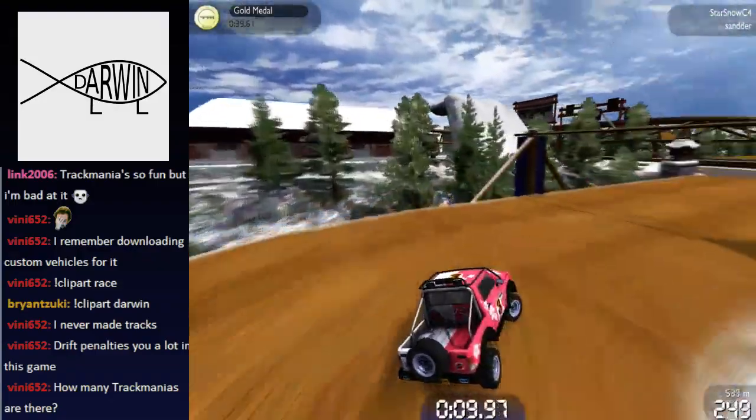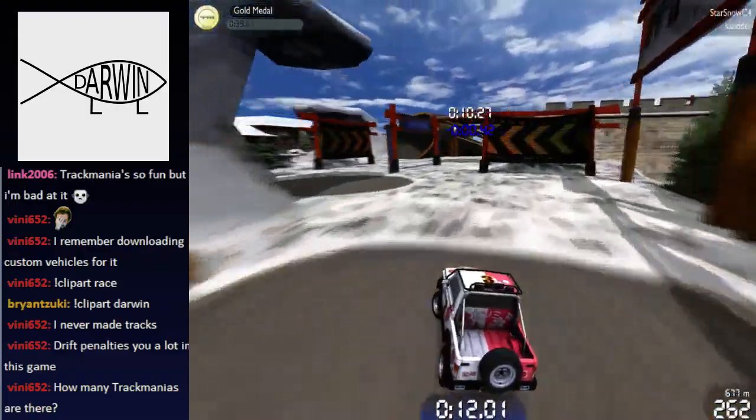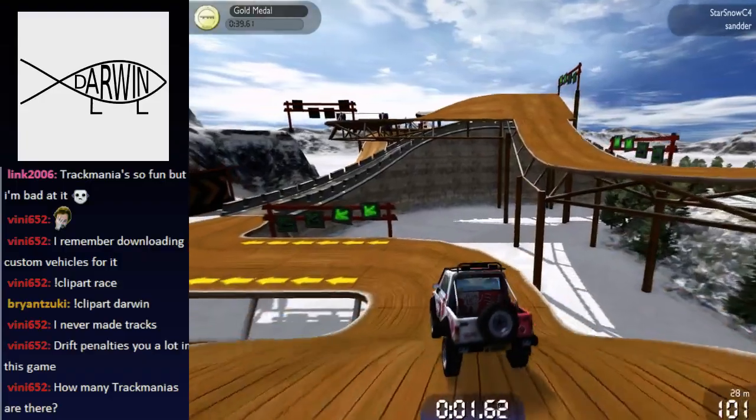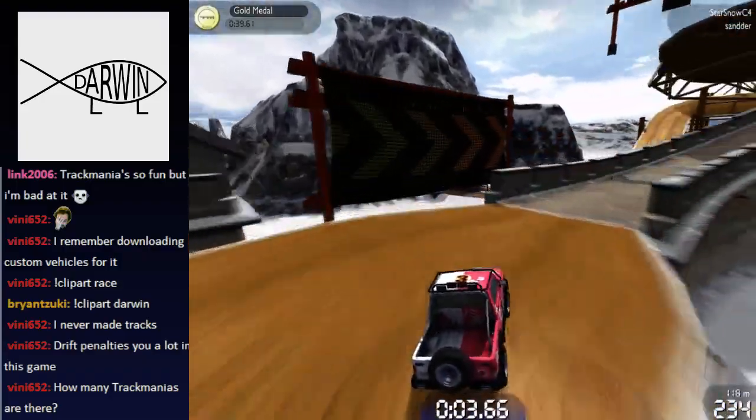And also, United has all of the environments from both Original and Sunrise. So there's not really any need to buy those games if you get United.